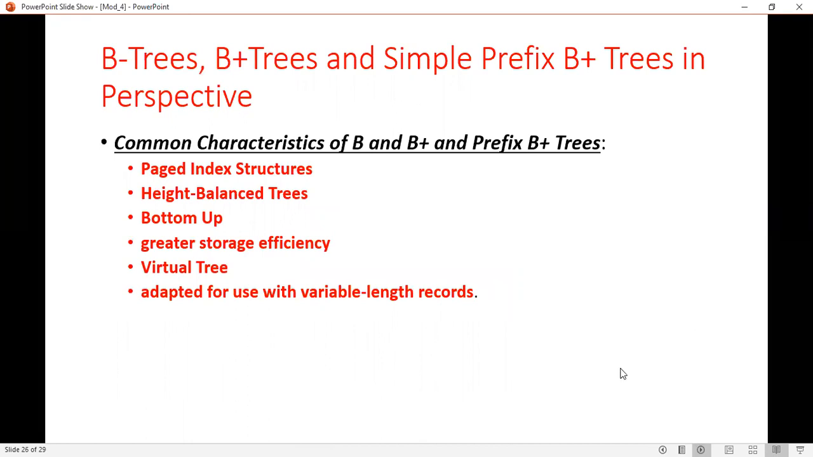Next we will see the comparison between B trees, B plus trees, and simple prefix B plus trees in perspective.